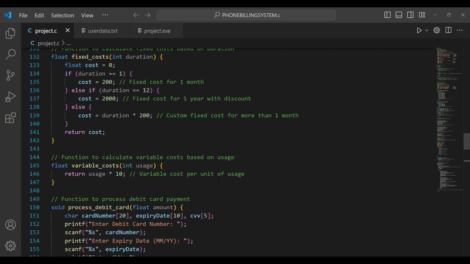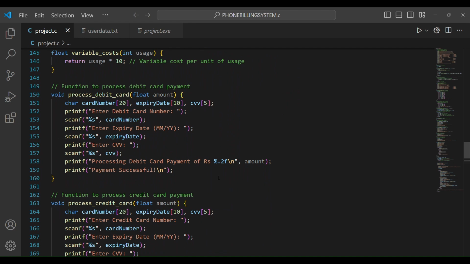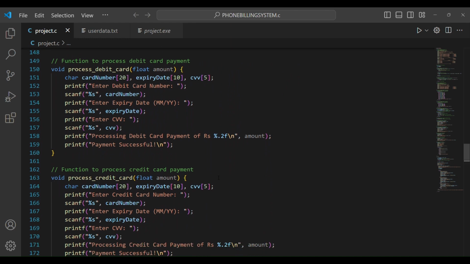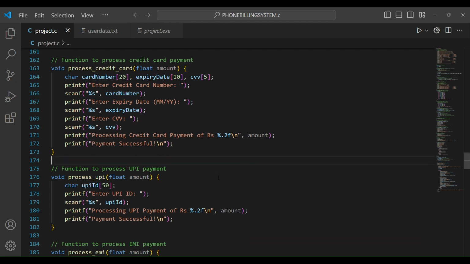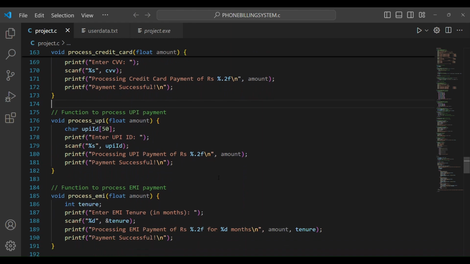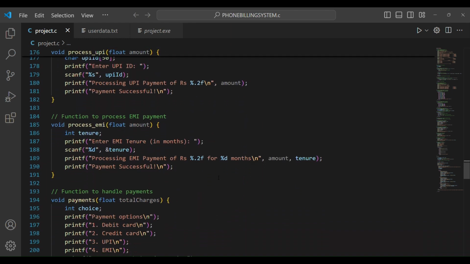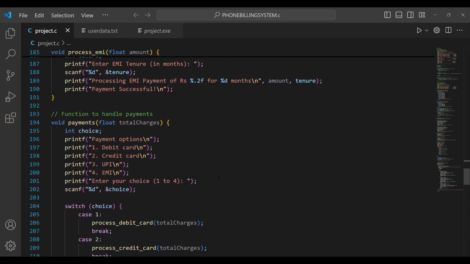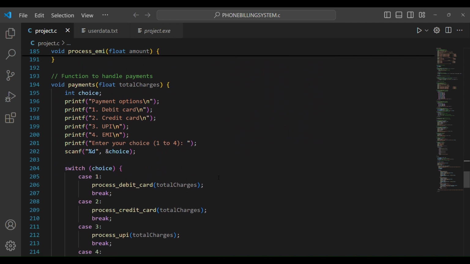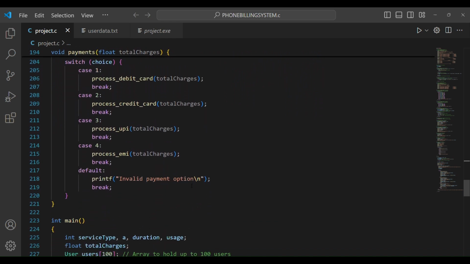Then we have made the function to process debit card payment. Then we have made the function to process credit card payment. Then we have made the function to process UPI payment and same for EMI payment. Then we have made a function to handle payment, in which we will give 4 options to the user for what he wants to choose as a payment method. Like we use switch case in this.